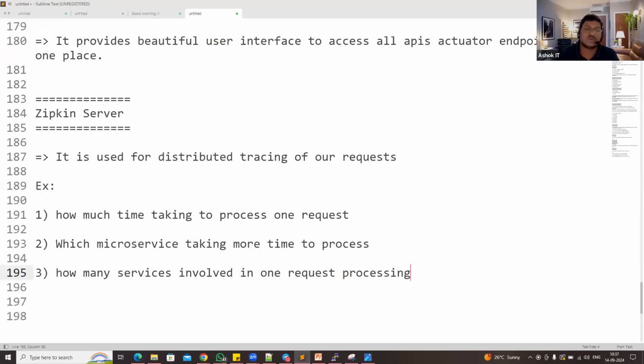When I send one request, is that request executed by only one microservice, or by multiple microservices? If executed by multiple microservices, how much time has each microservice taken to process that request? Which microservice is fast in processing the request, and which is slow? All that information we can track by using Zipkin server.